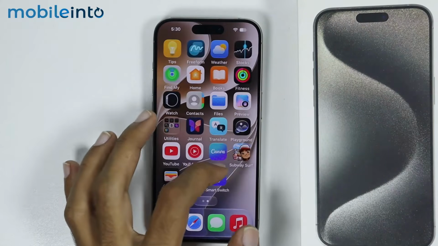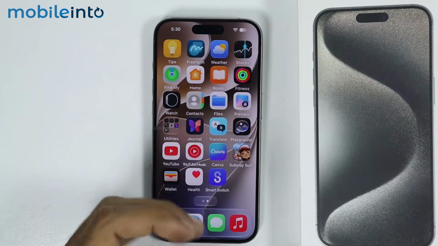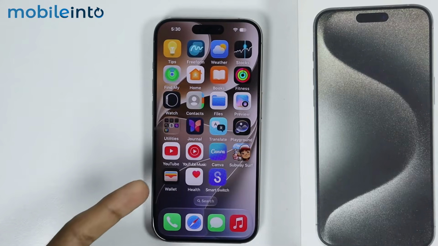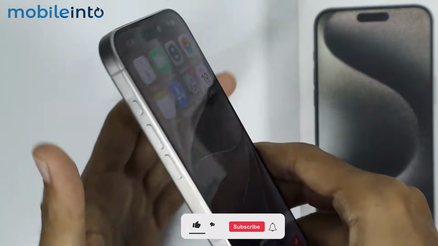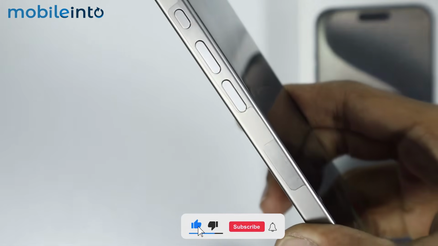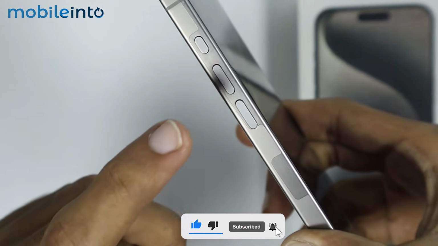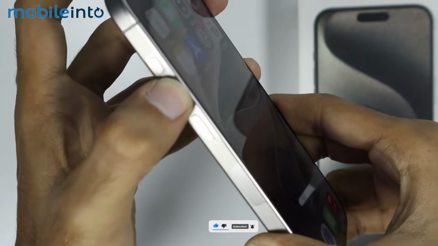In this video, I will show you how you can enter diagnostics and repair mode on the iPhone 15, 15 Pro, Pro Max, or the Plus. Now to do that, first of all, just grab your iPhone, now just press and release the volume up button and the volume down button.